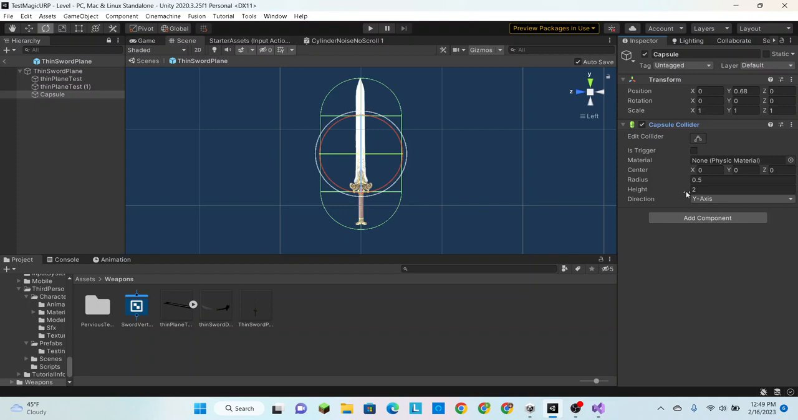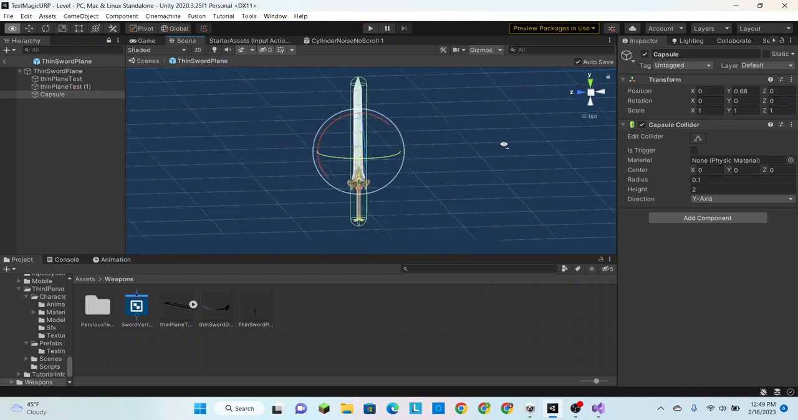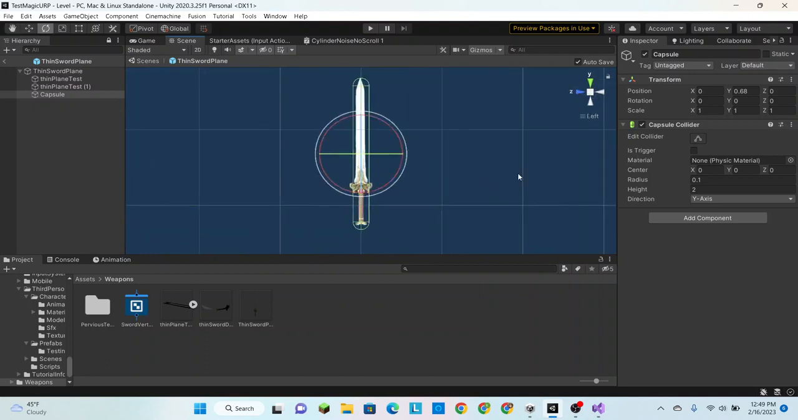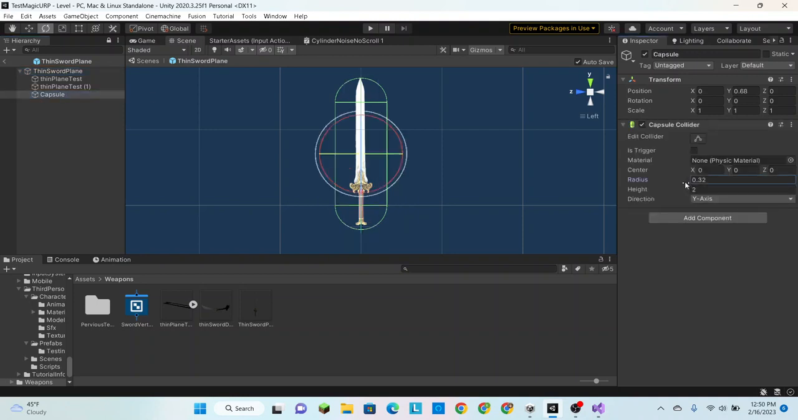Anyway, the height is pretty good, so all we need to adjust really is the radius. For now, I'm going to set this radius to be rather large, a lot larger than the actual sword, because the sword can potentially take up this much area. So I guess I don't need to make it that big, but you get the idea. You want your collider to take up approximately the same amount of space as your weapon does.